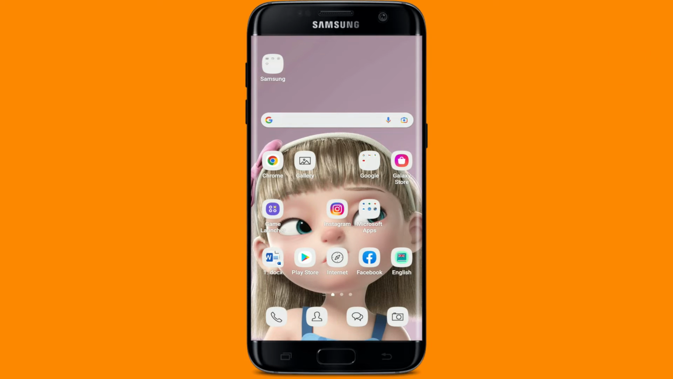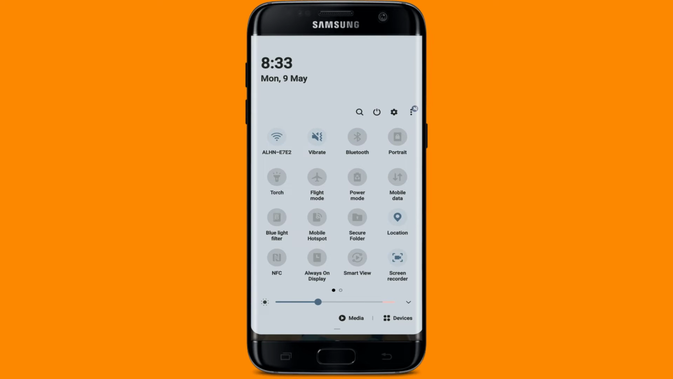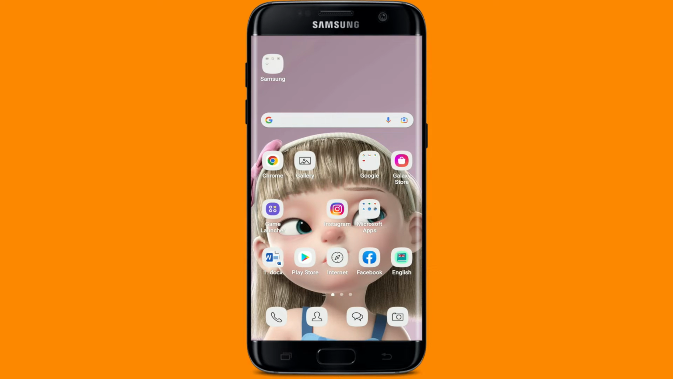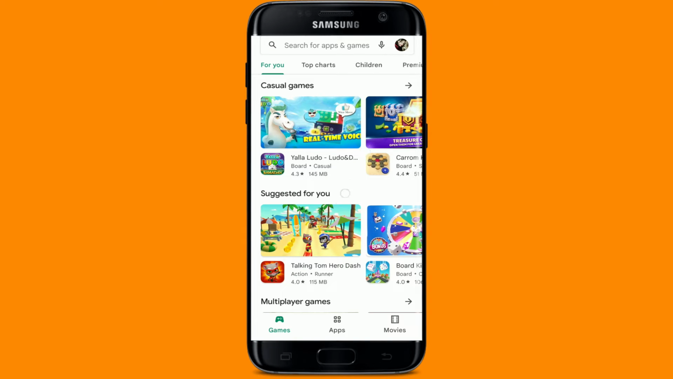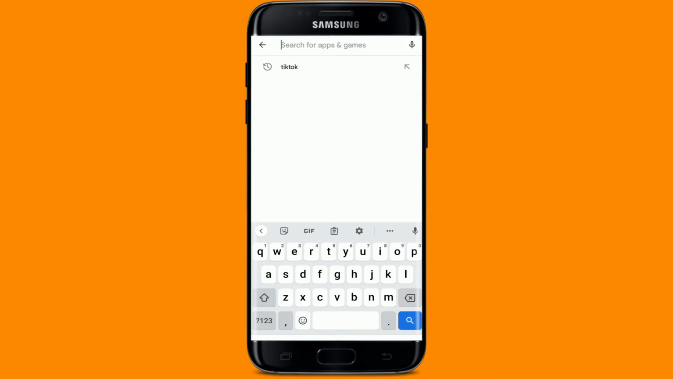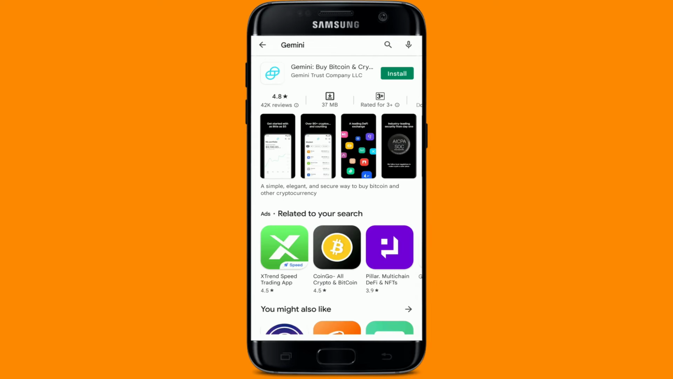Start off by connecting to a Wi-Fi or a cellular data on your Android device. Once you have a strong internet, tap Open Play Store. Once you open up your Play Store, go to the search bar at the top. Type in Gemini in the search bar and make your search. You'll be able to see the application displayed at the very top on the next page. Tap the install button in green right next to the wallet to begin the downloading process.